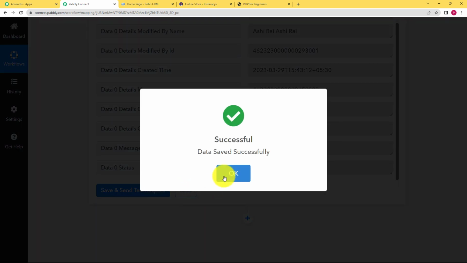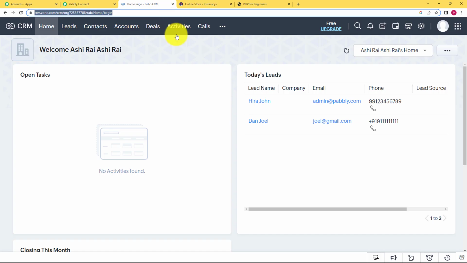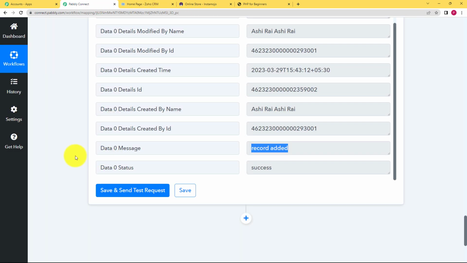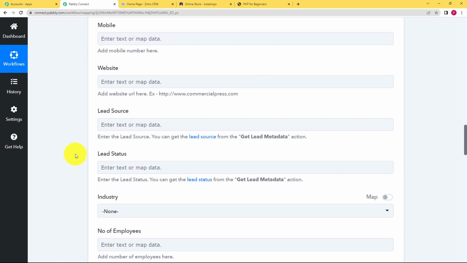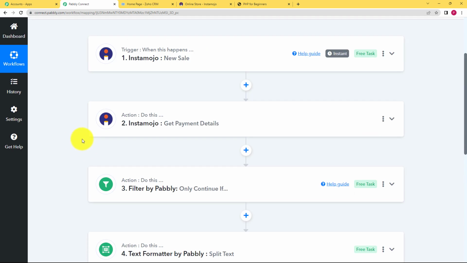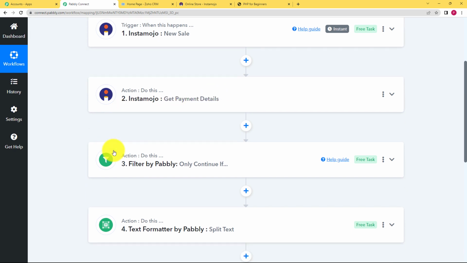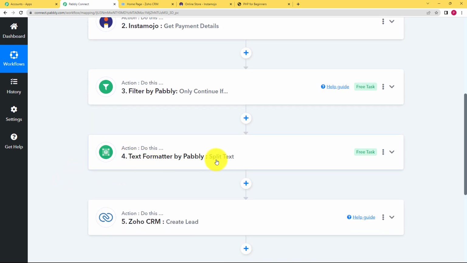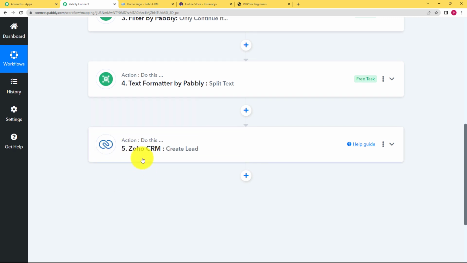So we click on save, and then we'll go back to our Zoho CRM to check, refresh this, and yes, this is the email address, and this is the phone number. So we have successfully created a lead after so many steps, but once you have created this workflow, you don't have to do this manually over and over again. So Instamojo new sale was generated. We got the whole payment detail using the action application as Instamojo, then filter so that only the successful payments are forwarded, then text formatter because we had to split the name, and then in the end Zoho CRM where we created the lead. So this was the whole workflow.